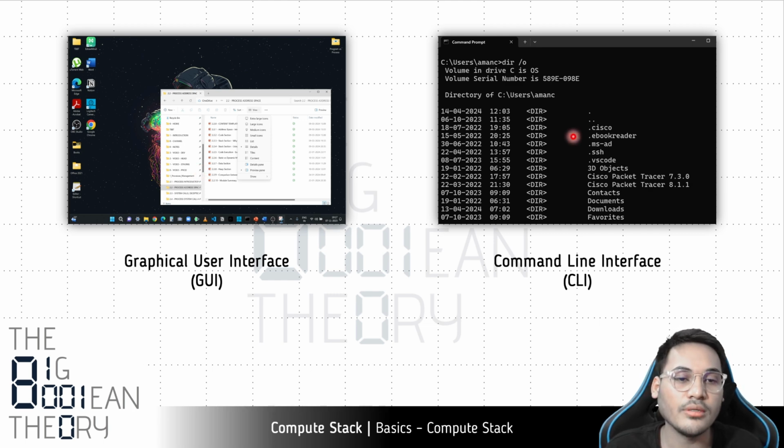So the next option in terms of user interface application is the CLI, or the command line interface. In this interface, we have a command terminal or a command interpreter, and within that there is a command prompt where the user can type in the commands that they want to execute.